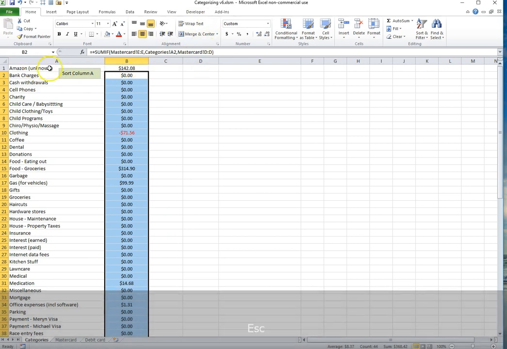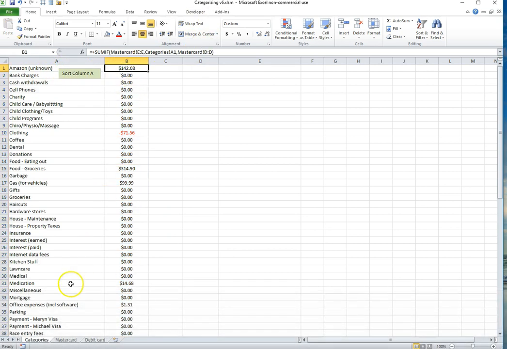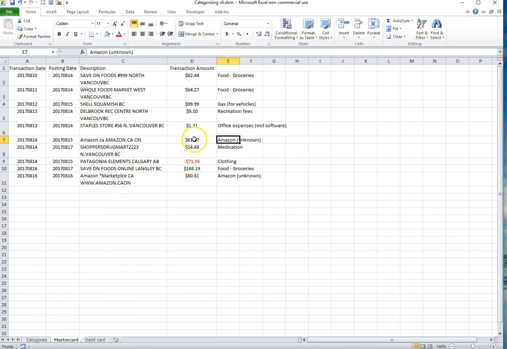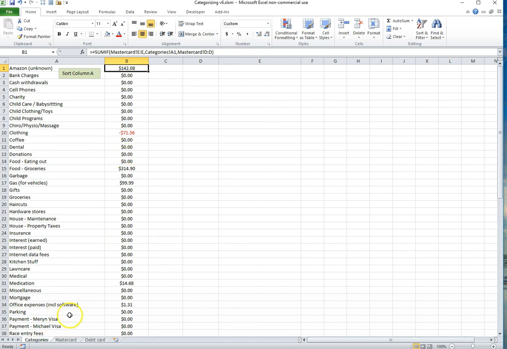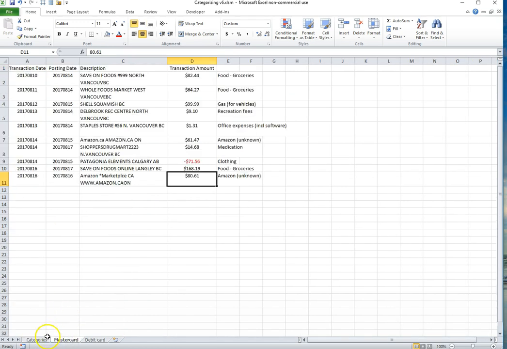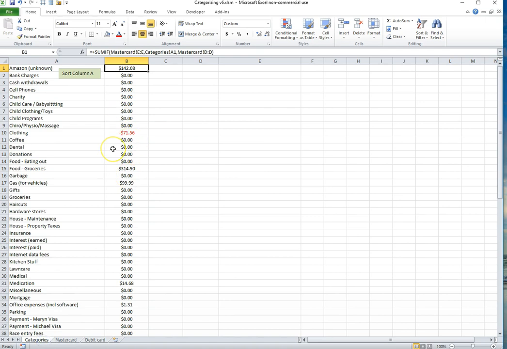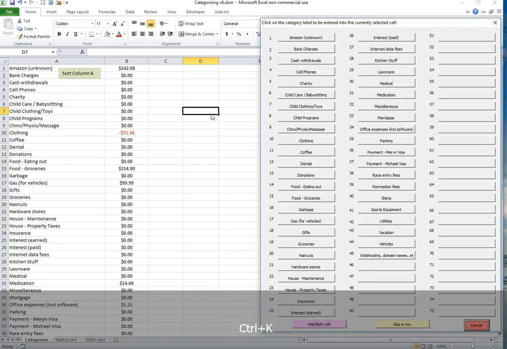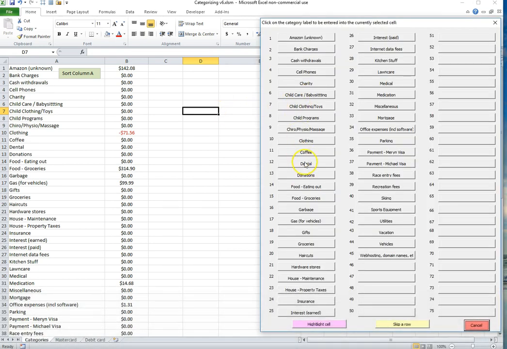So for Amazon, I've got $142.08, and indeed that looks about correct, because it's $61 plus $80. So it's not that impressive right now, but you can imagine that if I had a much longer set of data on the MasterCard tab, this would give me a useful summary of the totals in each of the different categories.